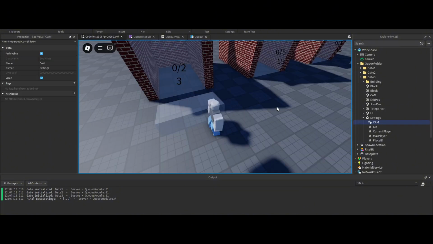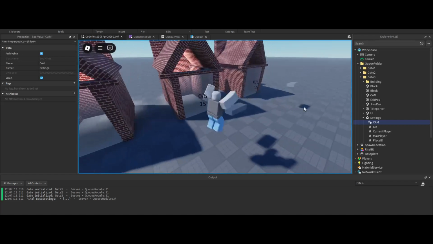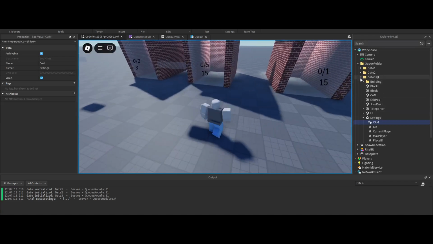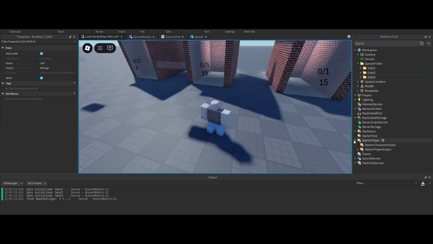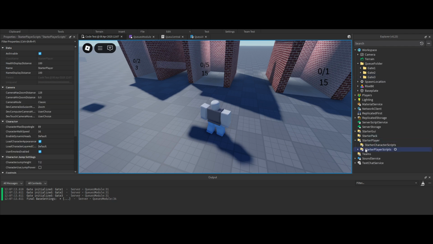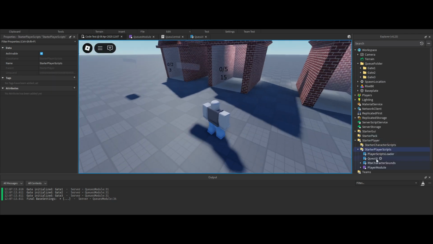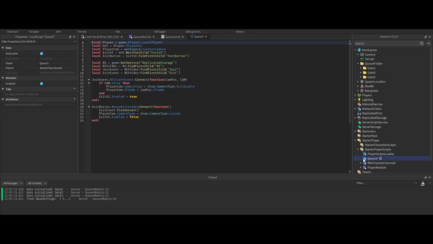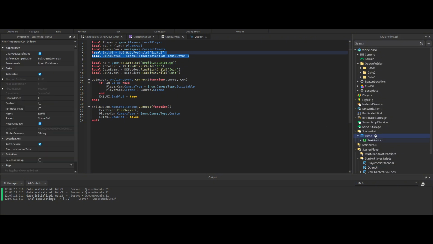Yeah, so that's pretty much it for the queues template. Now let's see what's actually happening inside the brain. The local script. In the local script, honestly, nothing really special is happening. It's just referencing the player's cam, UI, and character, then sending it to the server whenever the player hits the exit button. It also handles player data.